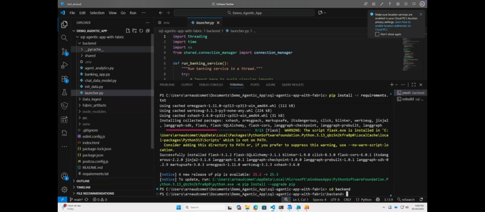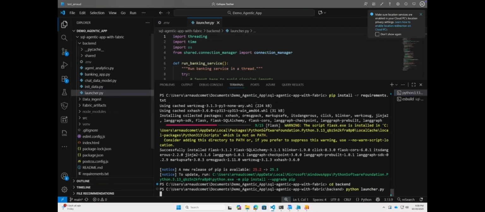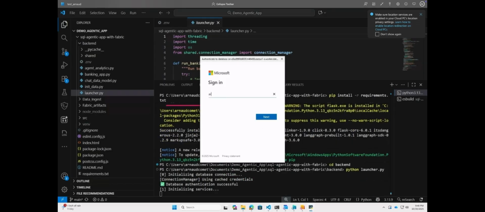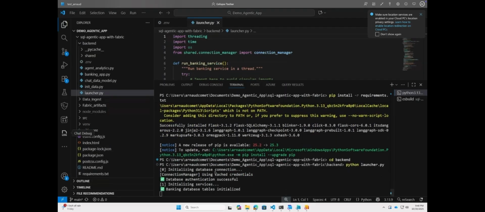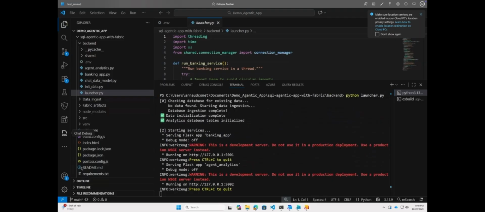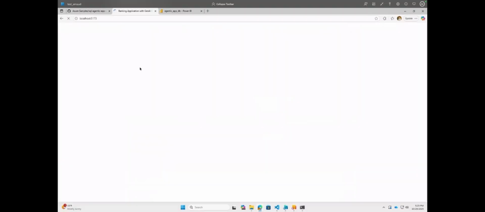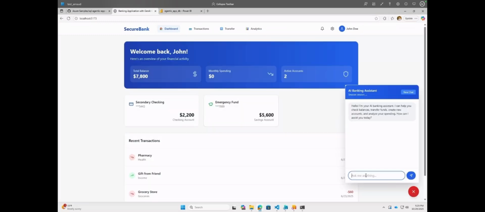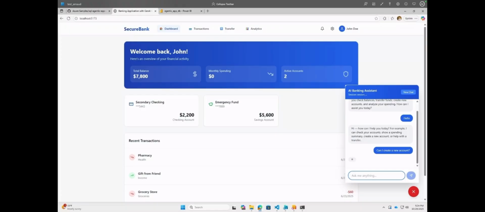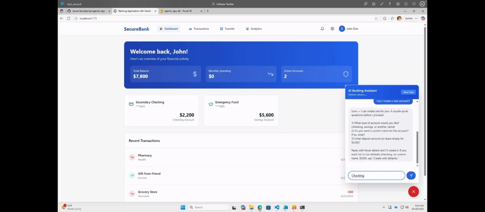Now, let's run the launcher Python file to start the backend. A pop-up window should appear asking you to authenticate. This script will ingest all data, including the embeddings. The application is now running. You can explore it and start developing a custom agentic app that fits your needs based on the framework we have set up for you.